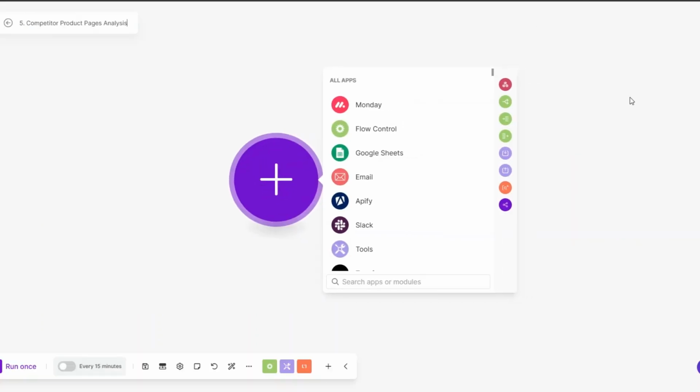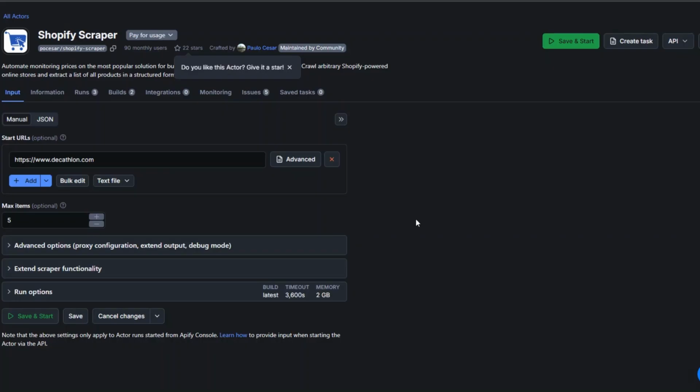And now to scrape the product pages, I'm going to use this tool called Shopify. Now, I'm assuming that our client is using Shopify as their online store. So here, I'm going to use this tool called Shopify Scraper to scrape product pages for these example online store. So here I've added the online store URL, and I would like to scrape a maximum of 5 items. Now, to scrape 5 product pages from our online store over here, I'll click on Save and Start.